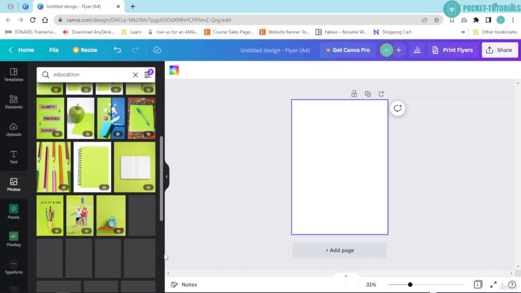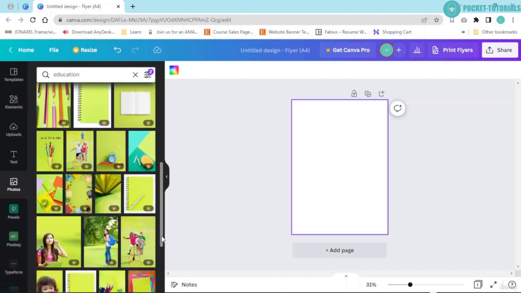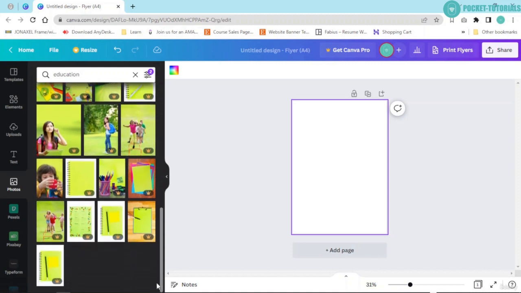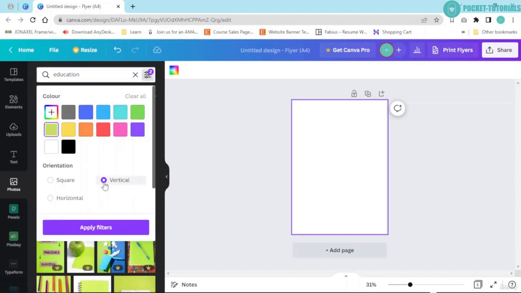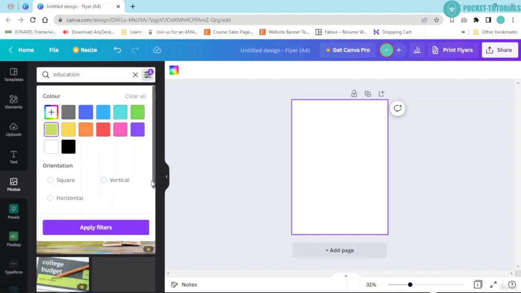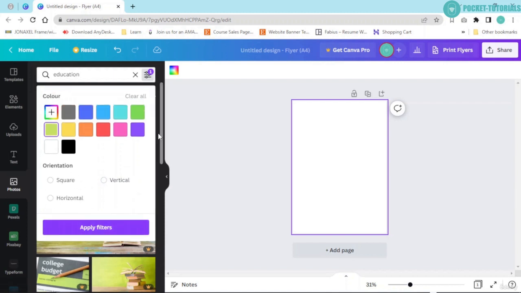Now over here you can see the images which are appearing in my search, they are with the green color. And right now if I do not want the filters, all I have to do is just uncheck and reset everything, or you can just click on this clear all.